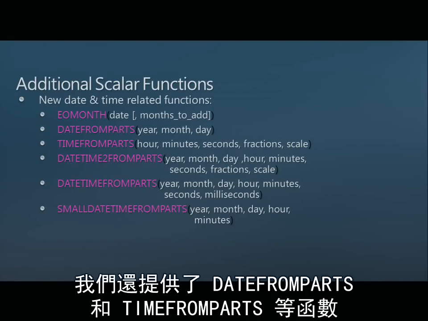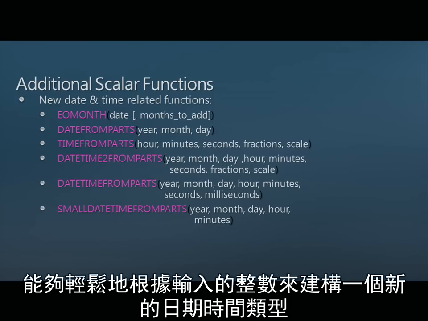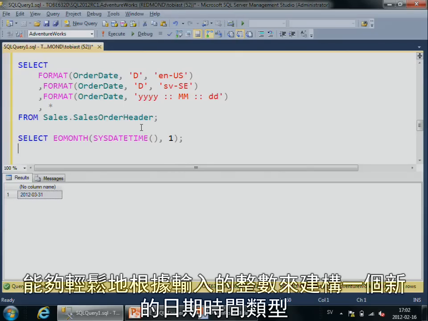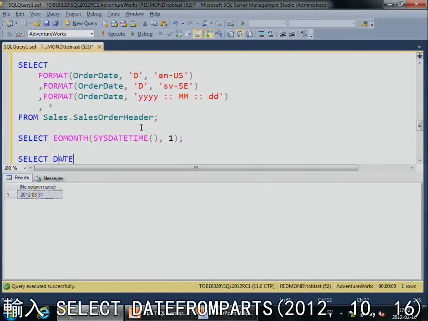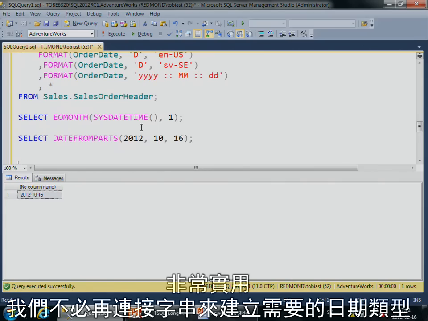We also have DATEFROMPARTS, TIMEFROMPARTS, and so on. These are basically simple constructor functions to help you easily construct a new date time type based on integer inputs. So I can say, okay, select DATEFROMPARTS, and then I say I would like 2012, and I would like it to be October 16th, which happens to be my wife's birthday, and then we get it back in the date data type. So very practical. You don't have to concatenate strings anymore to create the date time type that you want.